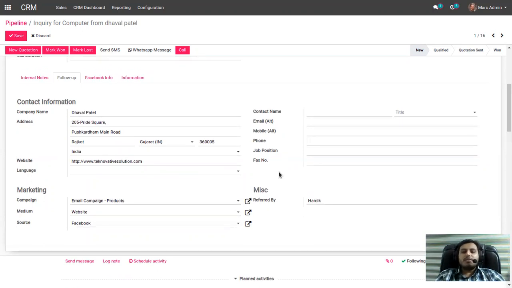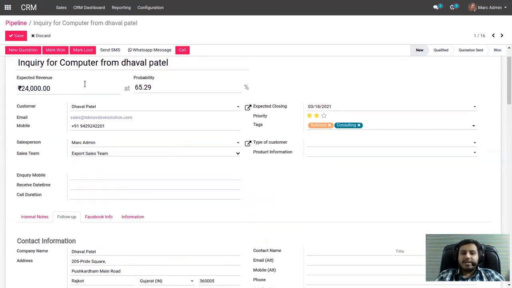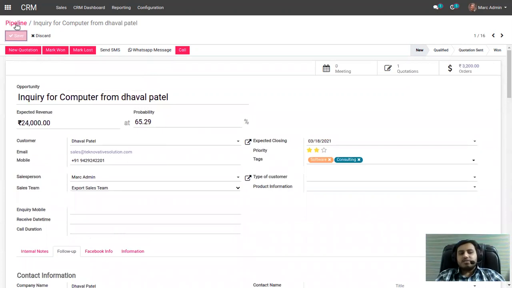So this is all about the lead information. Like this, you can create your lead. Now this is not the only way, this is only one way.